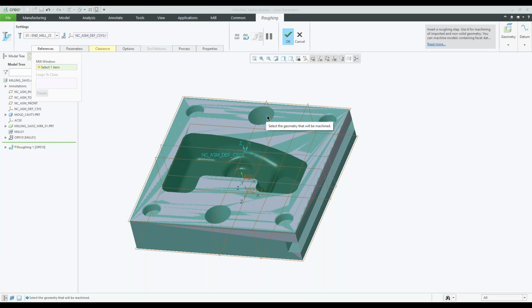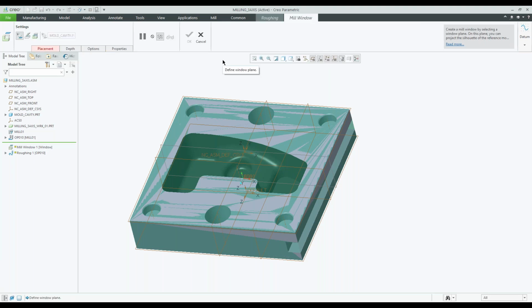So the mill window is a way to tell Creo where to go in machine. I can limit that, and I can just take the edges of the pocket, for instance. The way I'll do that is I'm going to create a mill window. It's on the right hand side, and that puts me in the mill window environment. So how do I want to specify it? This is basically a sketch, and you're looking at it from your spindle head on a 3-axis machine, and you're going to limit it to that.